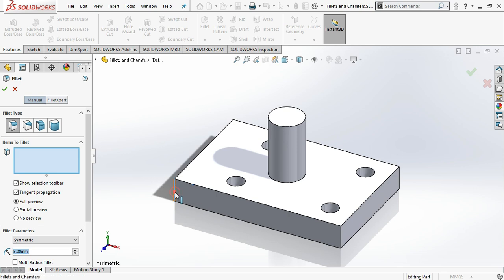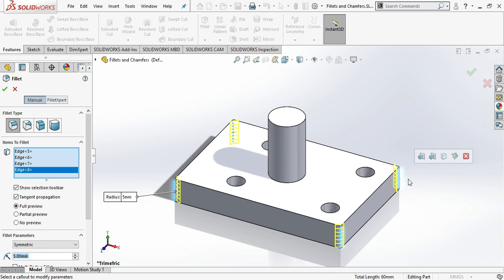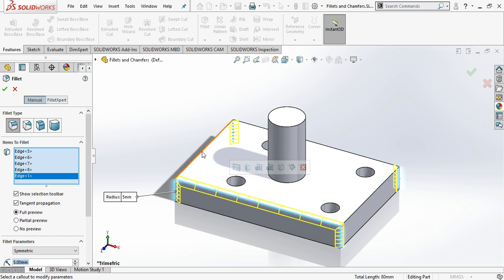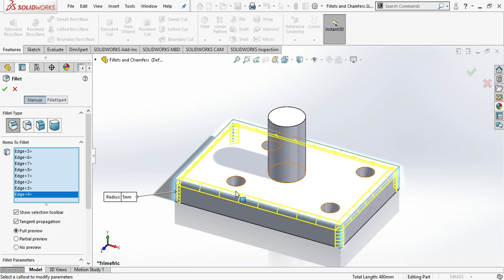When you are in the fillet command, even though an edge may be hidden from you, the fillet command allows you to view that edge through the solid part like you see here. I will select the 4th edge and there is my fillet. I'm going to work around the part and select the 4 edges around the top face, and then close out the fillet command.